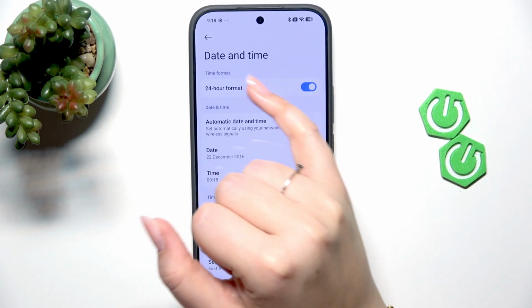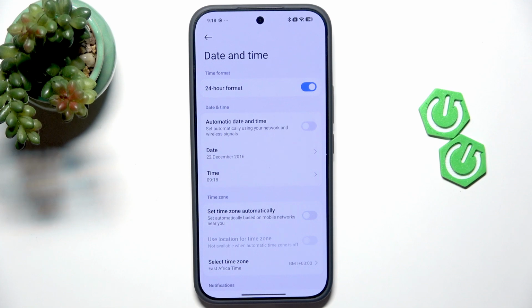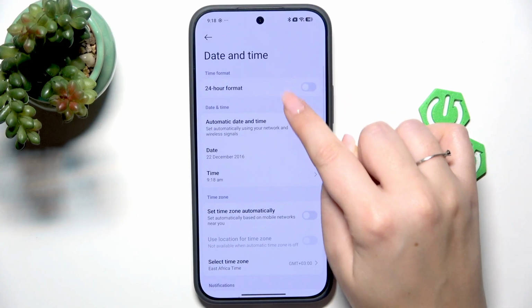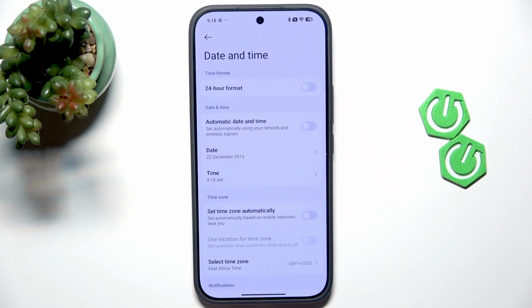Moreover, at the top we've got the option time format, and we can decide what kind of clock format we want to display. So now we've got the 24-hour one. After turning off this option, we can set 12-hour format. So it's obviously up to you which one you prefer.